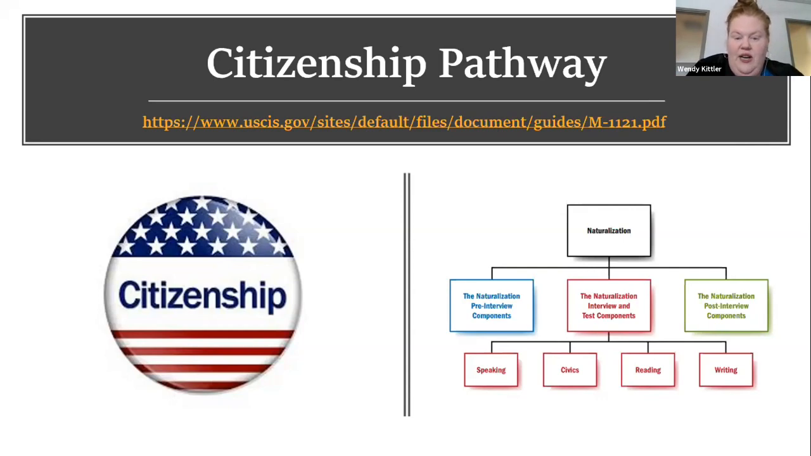So when you start down the path, there's really three things you have to consider. You go through the pre-interview components. There is the naturalization interview and test components itself, and then there are post-interview components. So it's not a one and done thing. It's a whole process, and you have to prepare the student through each of these phases.